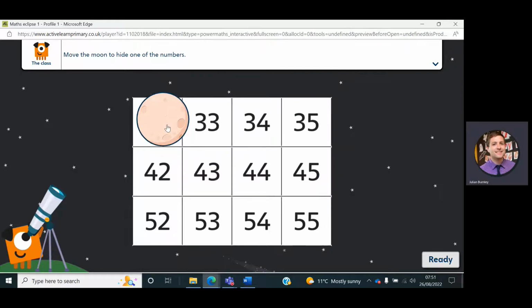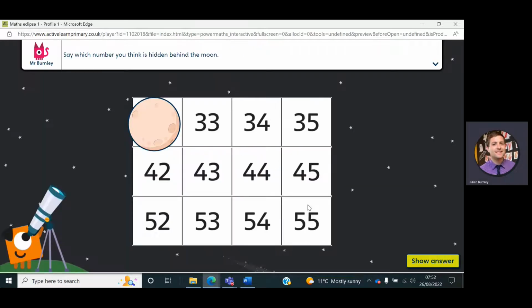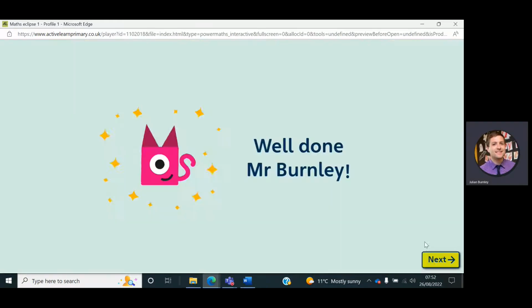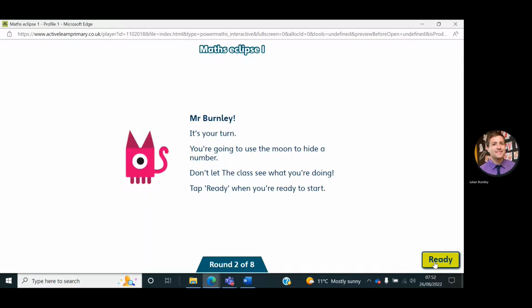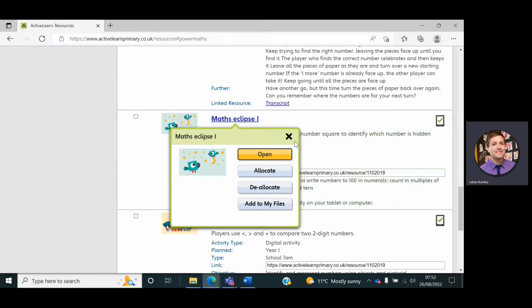This game is about hiding 2-digit numbers. The class hide a number, with you, the teacher, closing your eyes maybe, and then you take over and the teacher has to guess what number is being hidden. And then you take it in turns. Did the teacher get it correct? Yes, they did. And then it goes on to the teacher hiding and the class guessing. So that's one way that you can use the games in class.